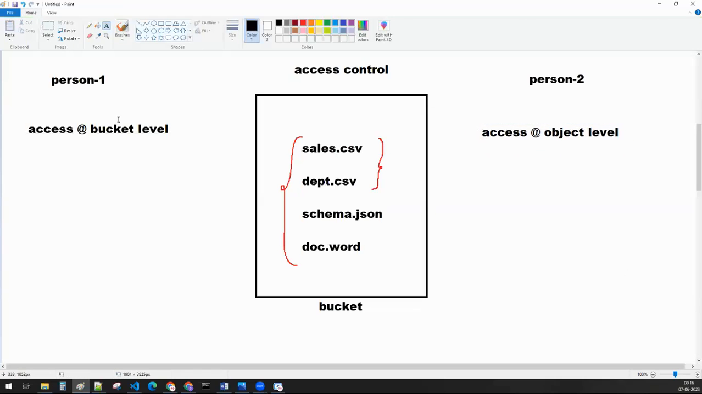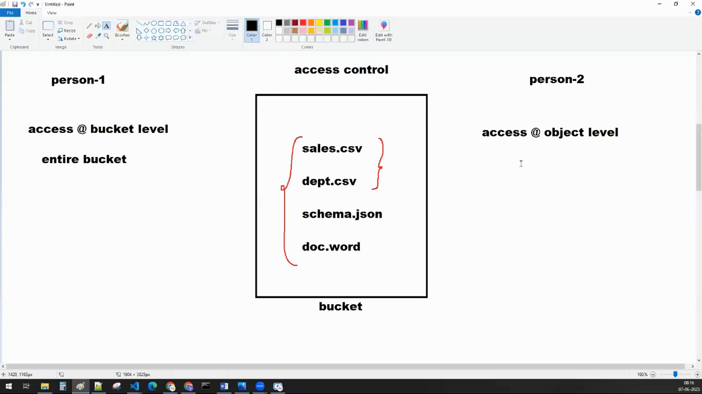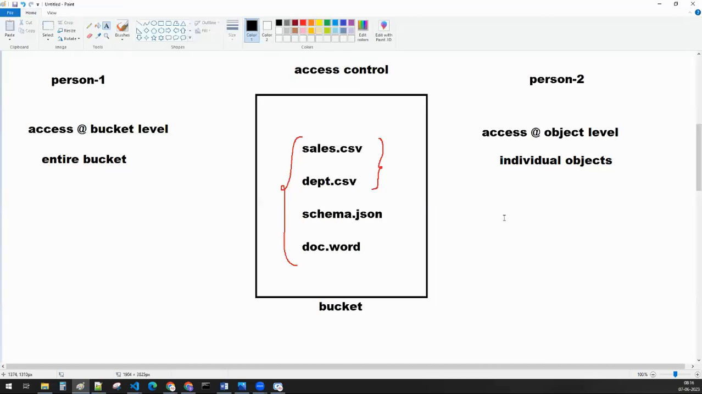So for providing the access to the entire bucket, this is for the entire bucket. Whatever files are inside the bucket, he will have access to. And this is for object level, only individual objects. We will only be providing the access to the individual objects here. So this is what access control is, guys. How do you want to provide the access to your individual persons?